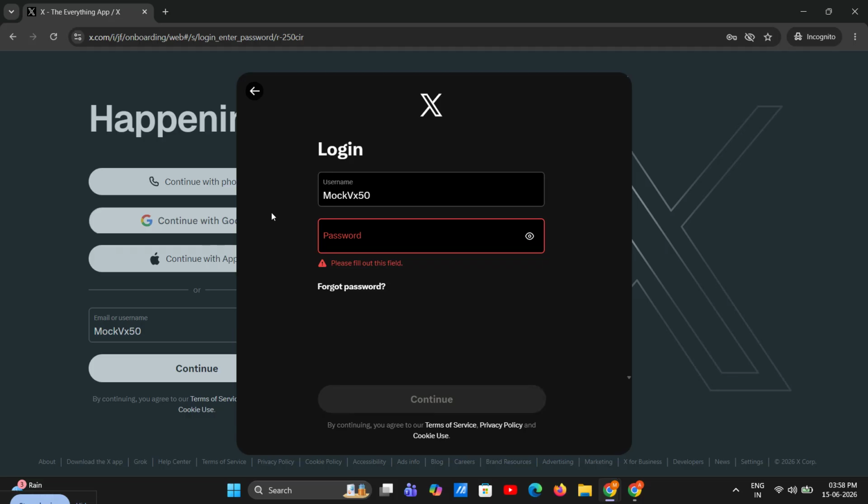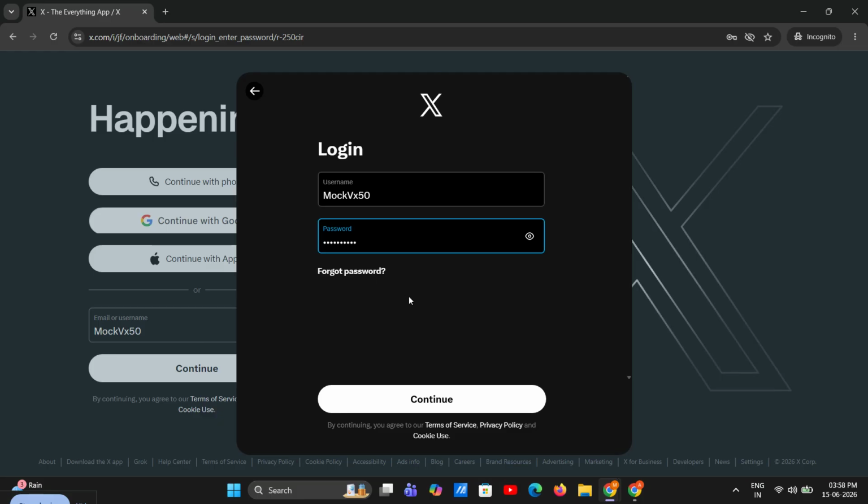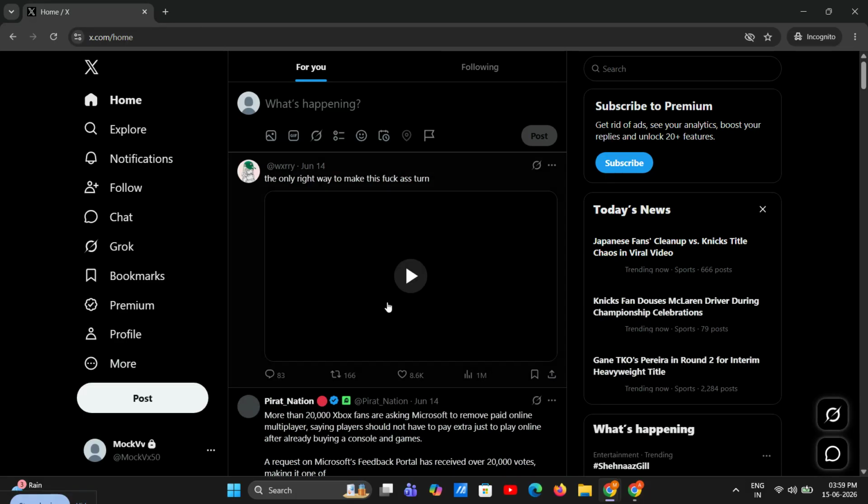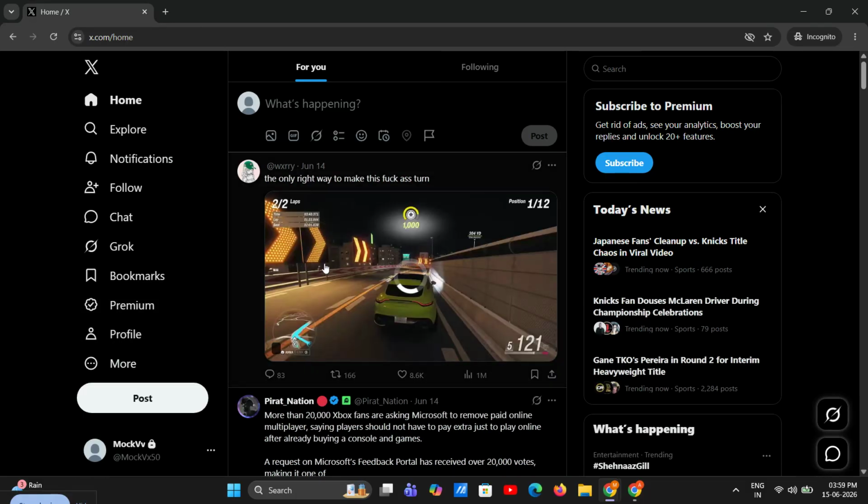After that, enter your password into the password field. Take your time and type it carefully because passwords are case sensitive. If you don't remember your password, you may need to use the password recovery option before signing in. Once everything is filled out, click the login button again to access your account. If your login details are correct, you should now be inside your X account and ready to browse posts, reply to messages, or check your notifications.